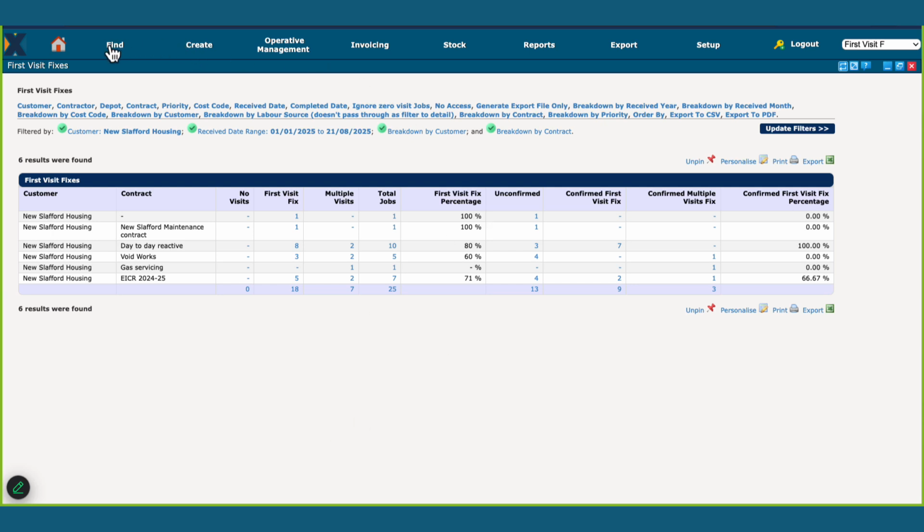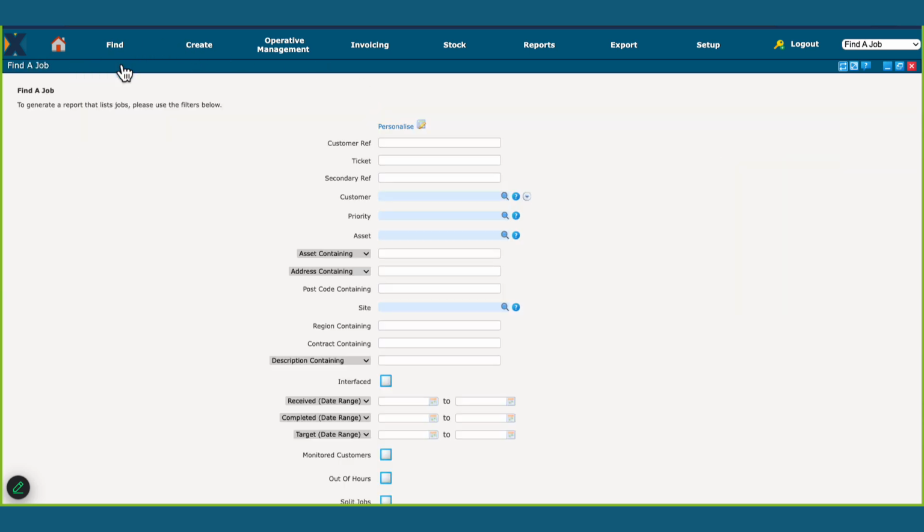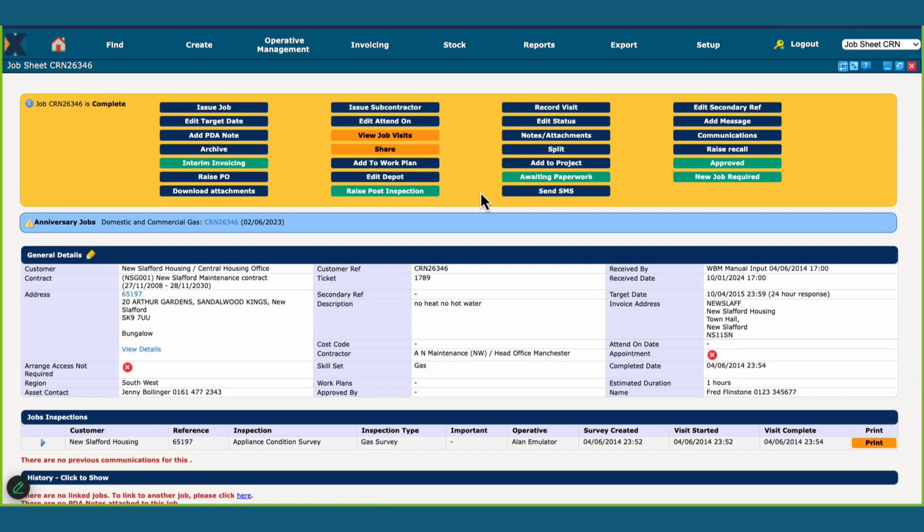So if I find a quick job, the first time fix report works off whether or not the job was fixed on the first or completed on the first visit. That sounds obvious. However, the system is clever. It will work out whether or not a visit has happened and if one visit has happened. And so we will flag a job as being a first time fix if you only attend once and mark it complete. That will be a first time fix.